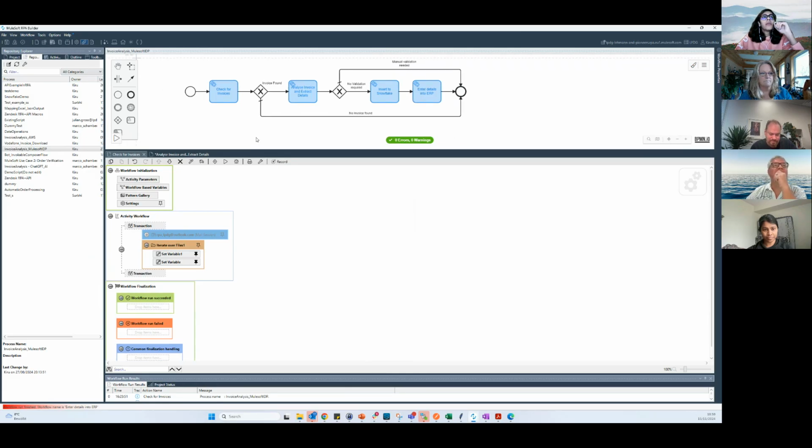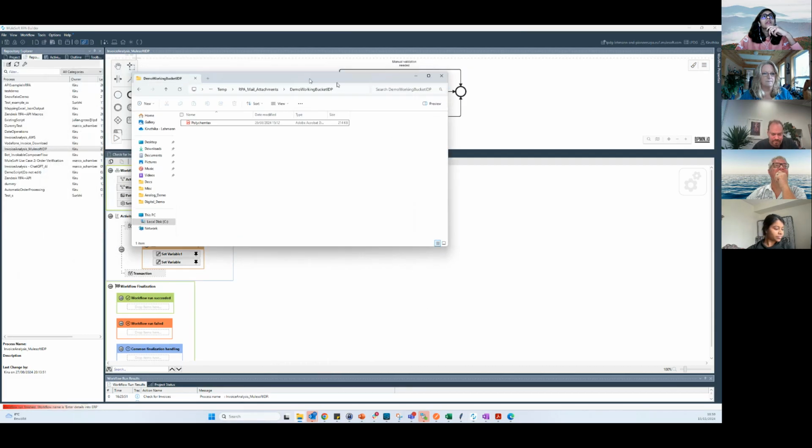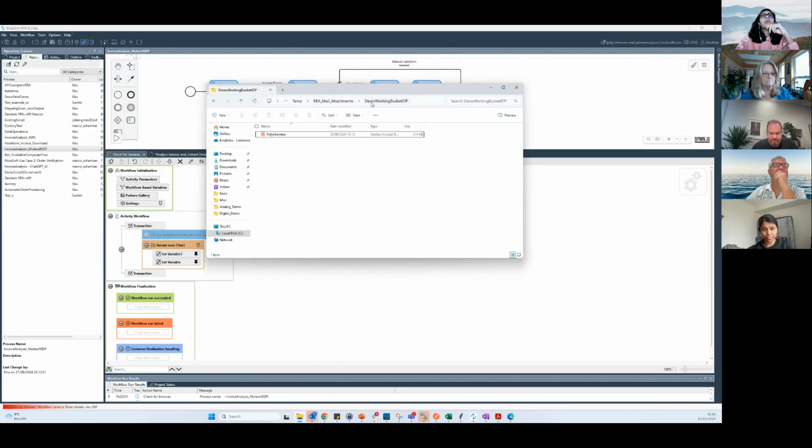So with an RPA bot, you can send a file. For example, in this case, here is my file explorer. I am going to have here my working bucket, right? And here I'm going to put in a file. This is just for the demo. A productive case could be that there is an email inbox where an invoice is coming as an attachment, and the bot is reading the email and downloading the attachments to this particular folder. And then the invoices are available over here.